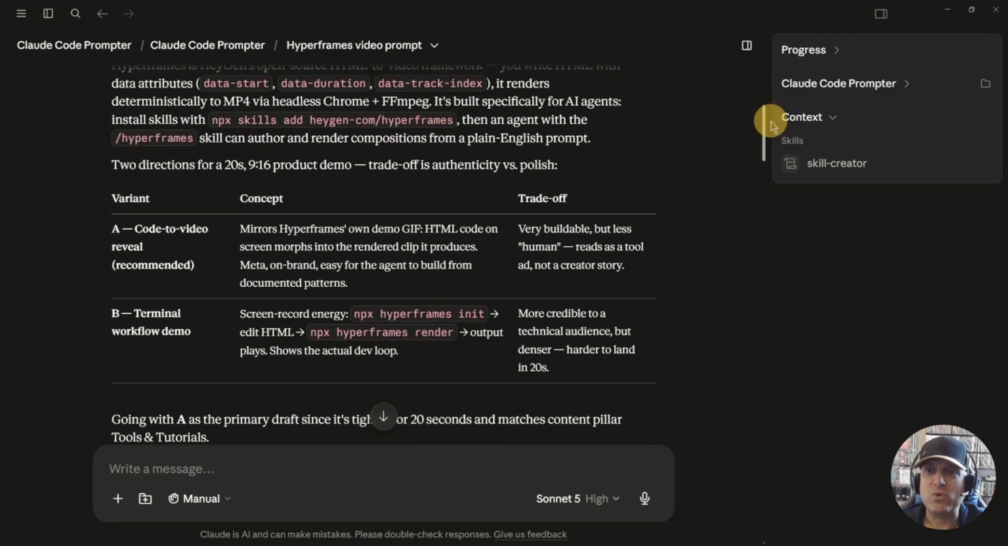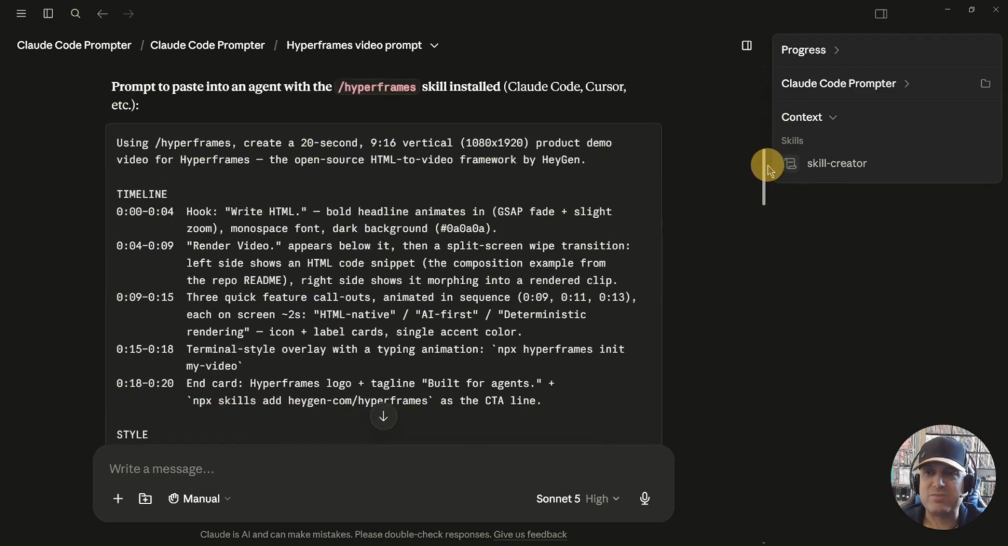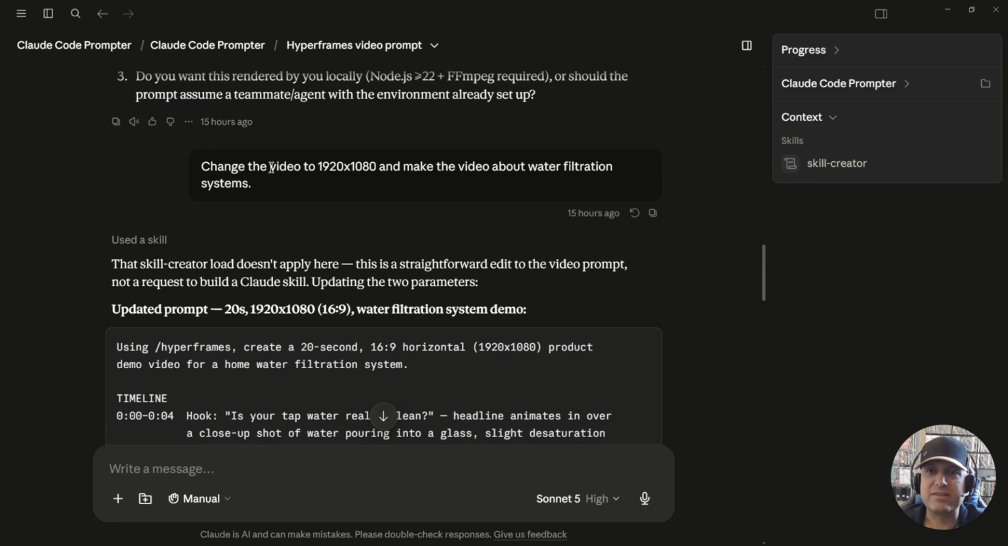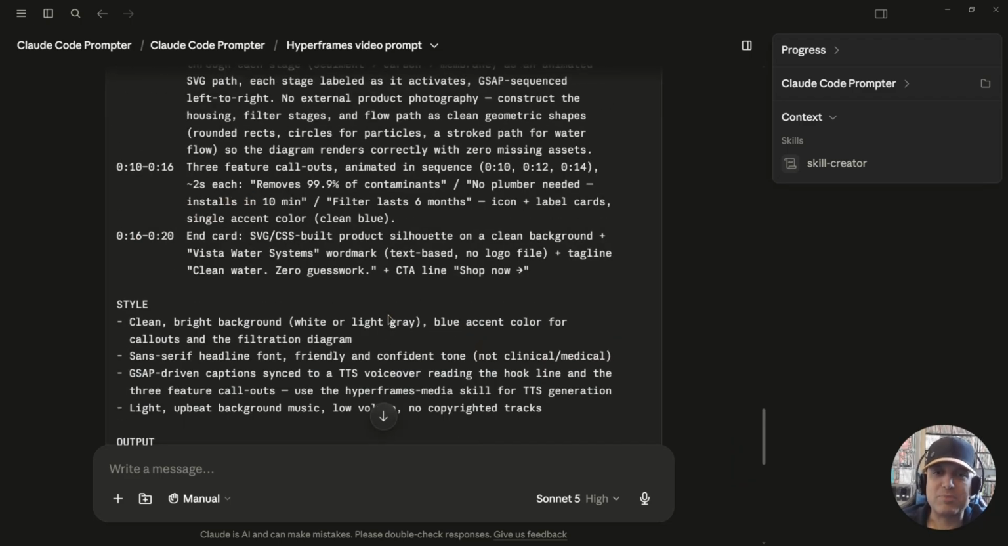So it asked me some questions, and I basically told it that the video is going to be about, just as an example, a water filtration system. And I told it to change it to 1920 by 1080, which is the widescreen version of a video, not the opposite, which would be like a TikTok or YouTube Shorts style video. And it came up with a final prompt here.